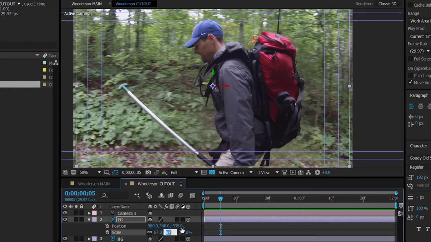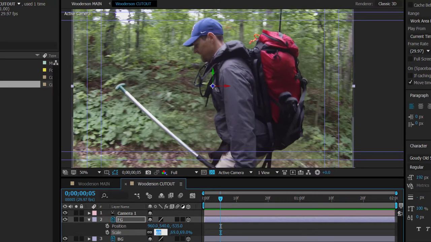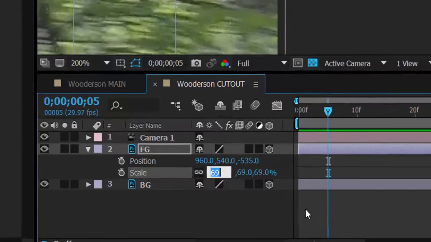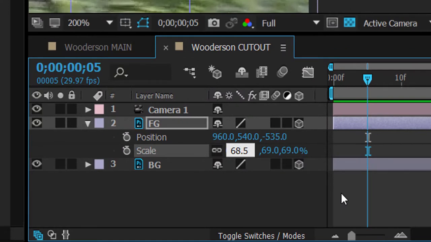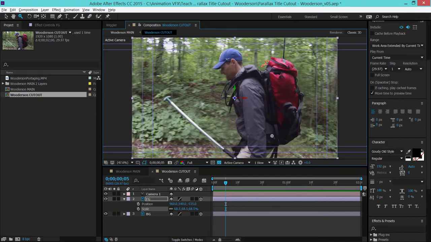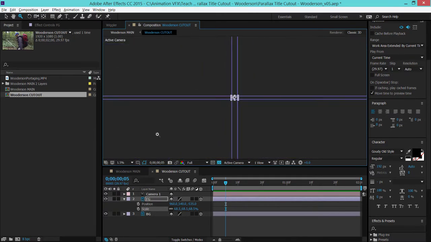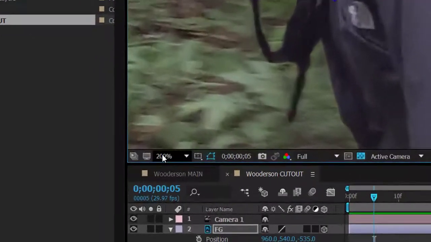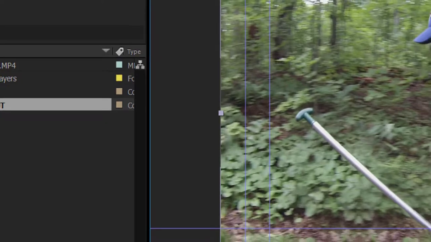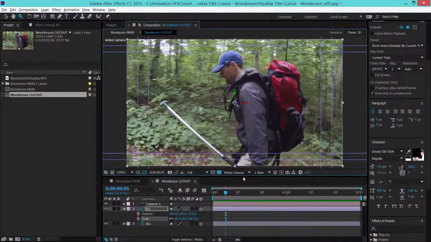If you want to do small increments, just click once to get it highlighted and use the up and down arrow keys. Very helpful. And you can see I more or less have it. If I zoom in here, you can see I'm a little off, so maybe I want to go to 68.5. And look at that. We're good. Fit. If you're ever zoomed in too much or zoomed out too much, just go over to this zoom and go fit up to 100, and then you can resize your windows and it'll stay with you.